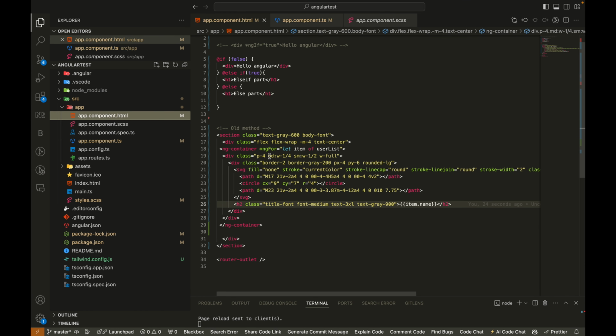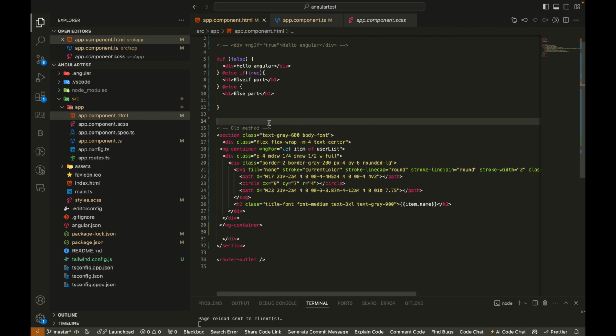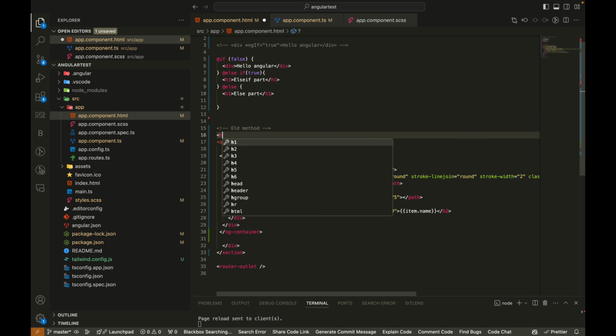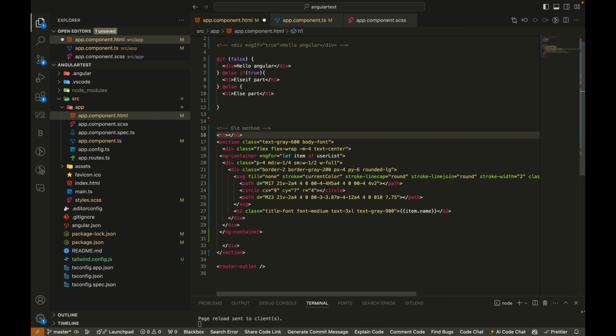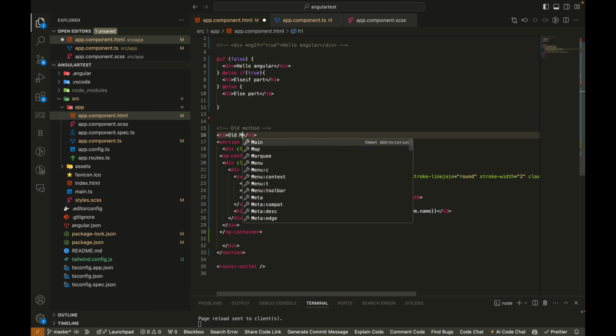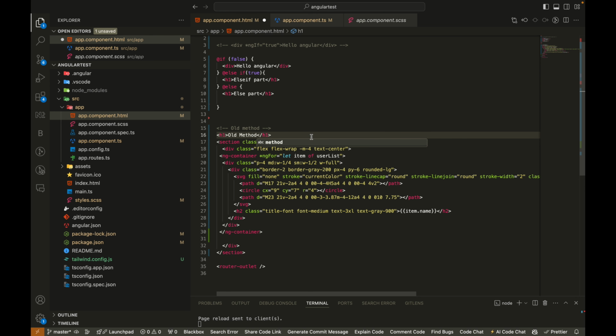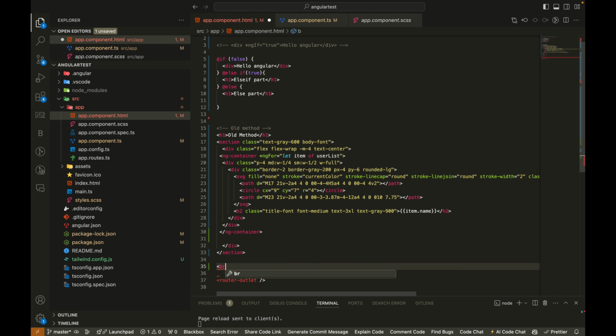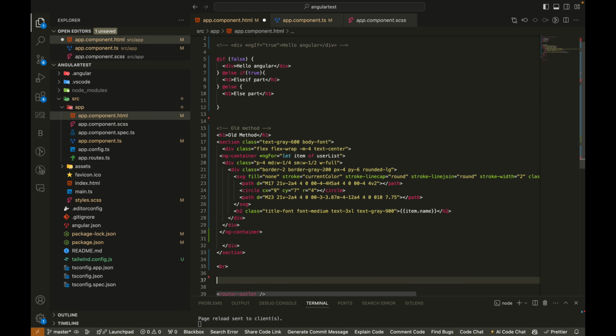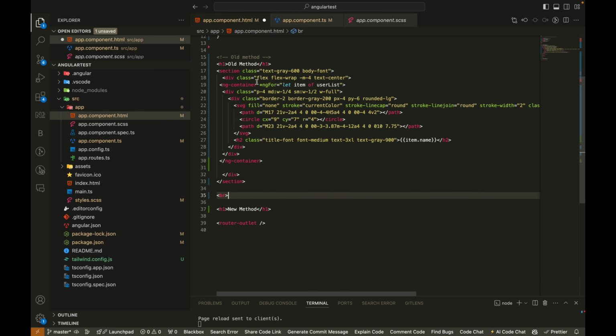Now check with the new method. Here I will give one heading, "old method". Then the same thing I will copy and paste under a heading "new method".